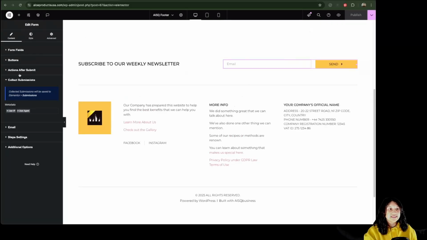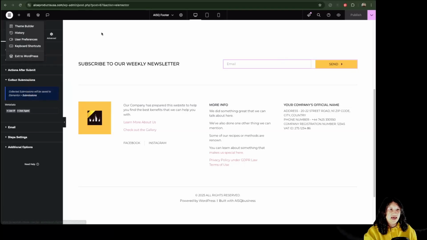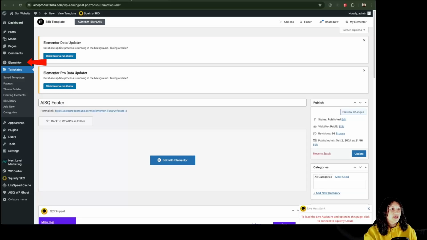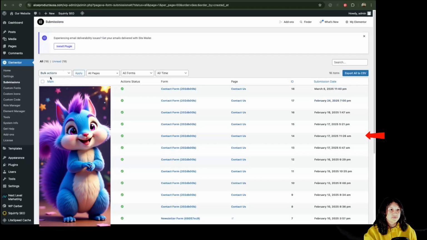So in order to see the collected submissions, we have to go over here, exit to WordPress. I'm going to open this link in a new tab, like so. Then to Elementor and to submissions. And we can see the submissions over here.